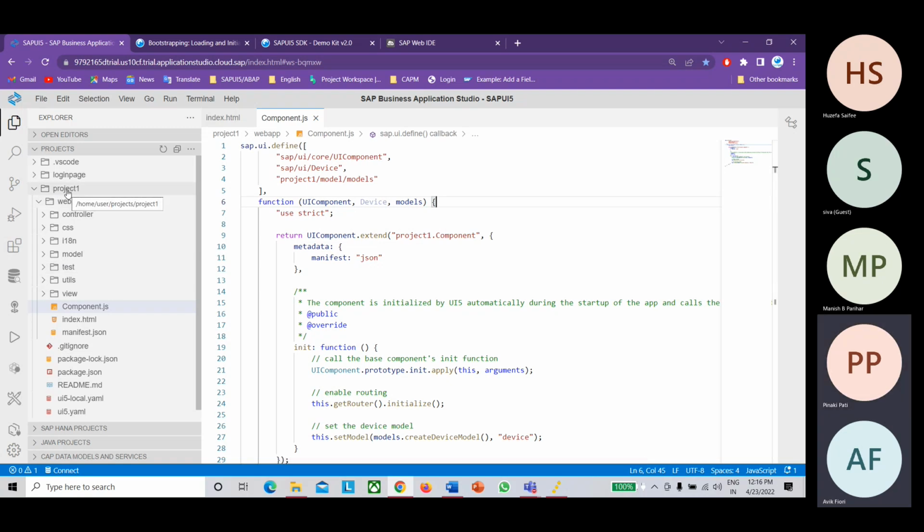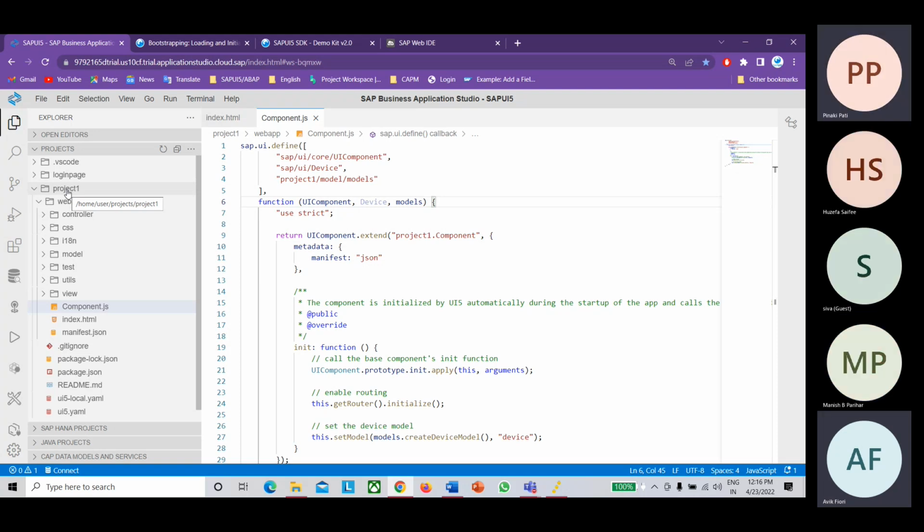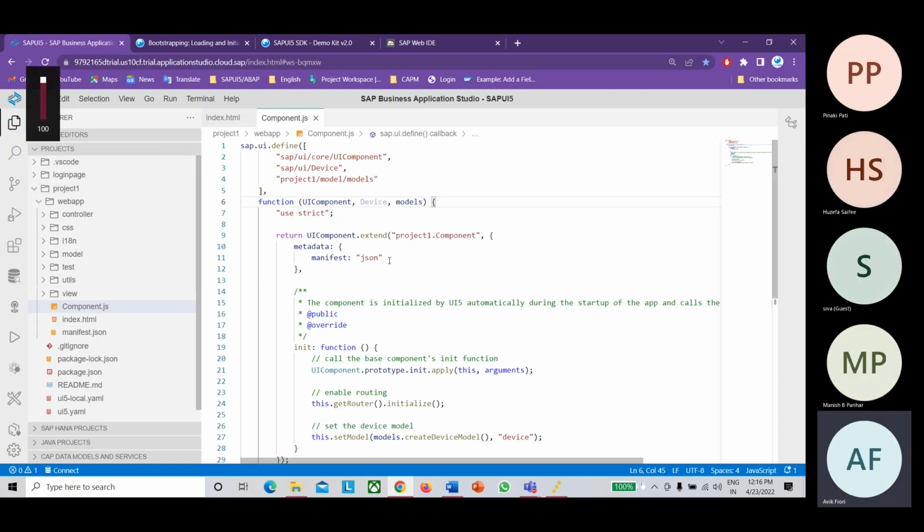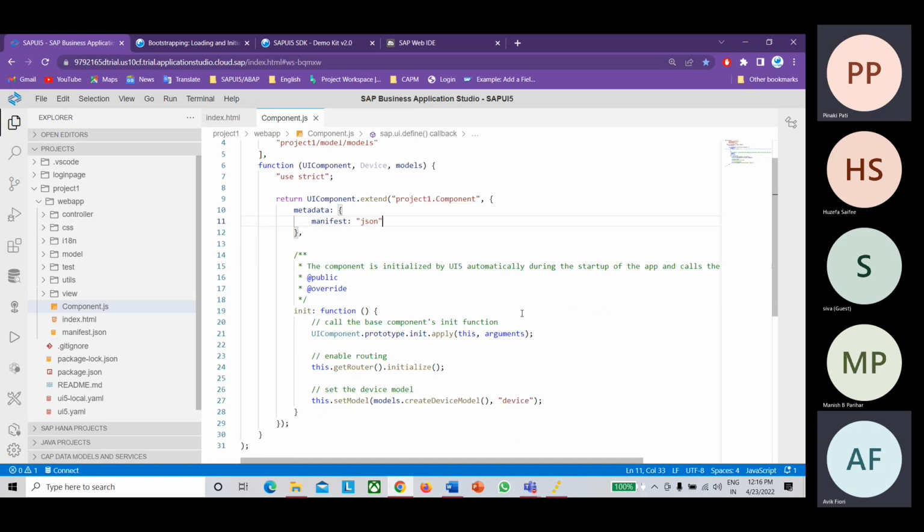Yes, hello. These are all auto-generated code while we create a project. Okay, and one thing, in View you explained that all these are handled through XML.